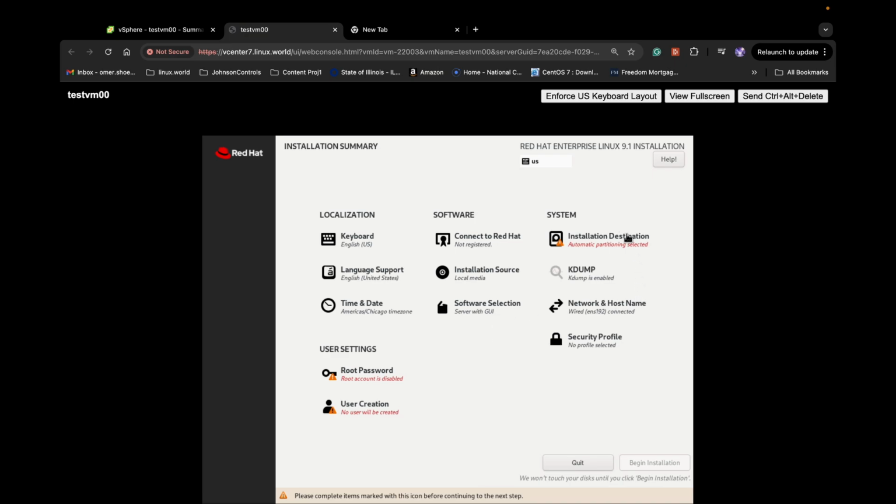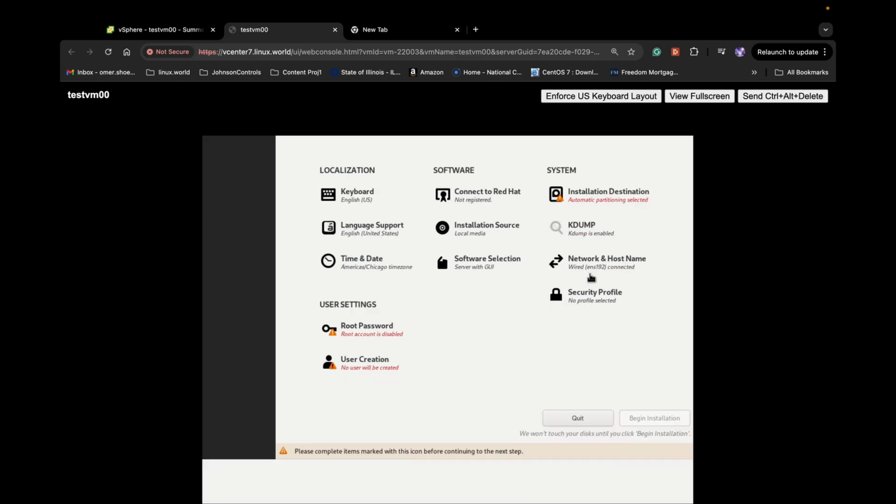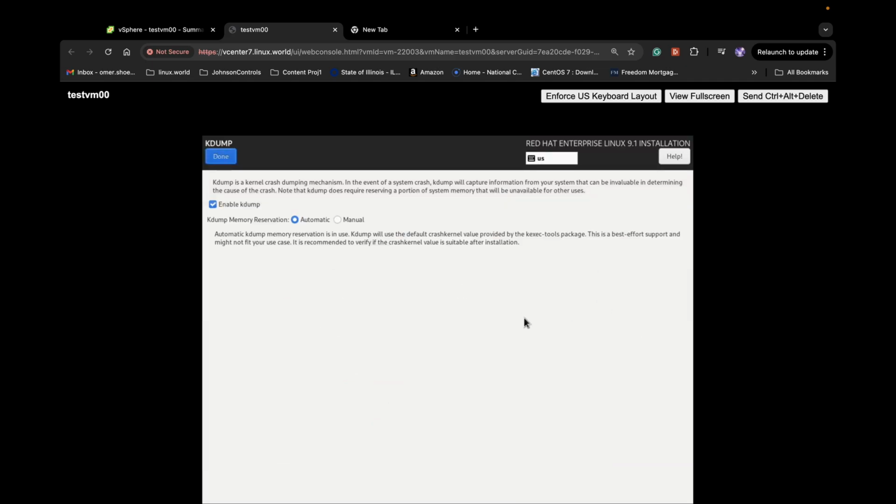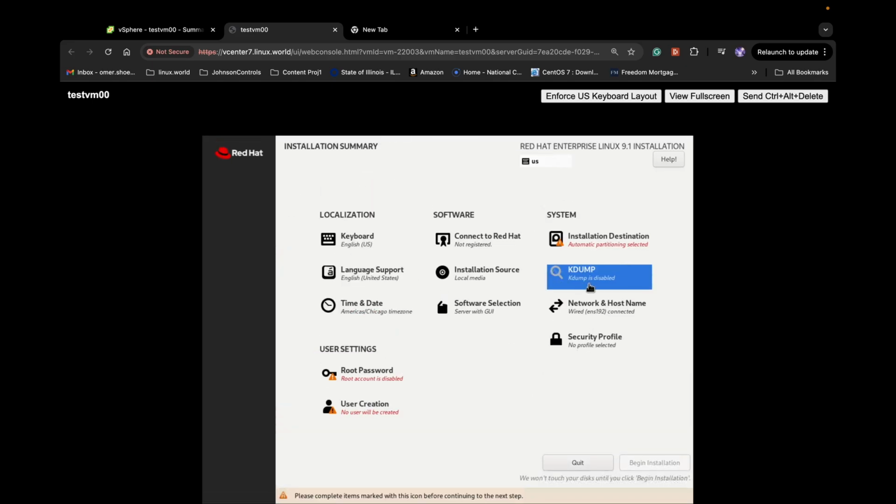And under system, you can select the installation destination, which is your local hard drive that we have given to the VM during the creation of the VM. And KDump is a feature that, let's click on that, allows you to dump some system information, and you can use that to provide to Red Hat for troubleshooting. We're going to go ahead and disable that. Since this is a test system, we don't need to do any further analysis or troubleshooting.